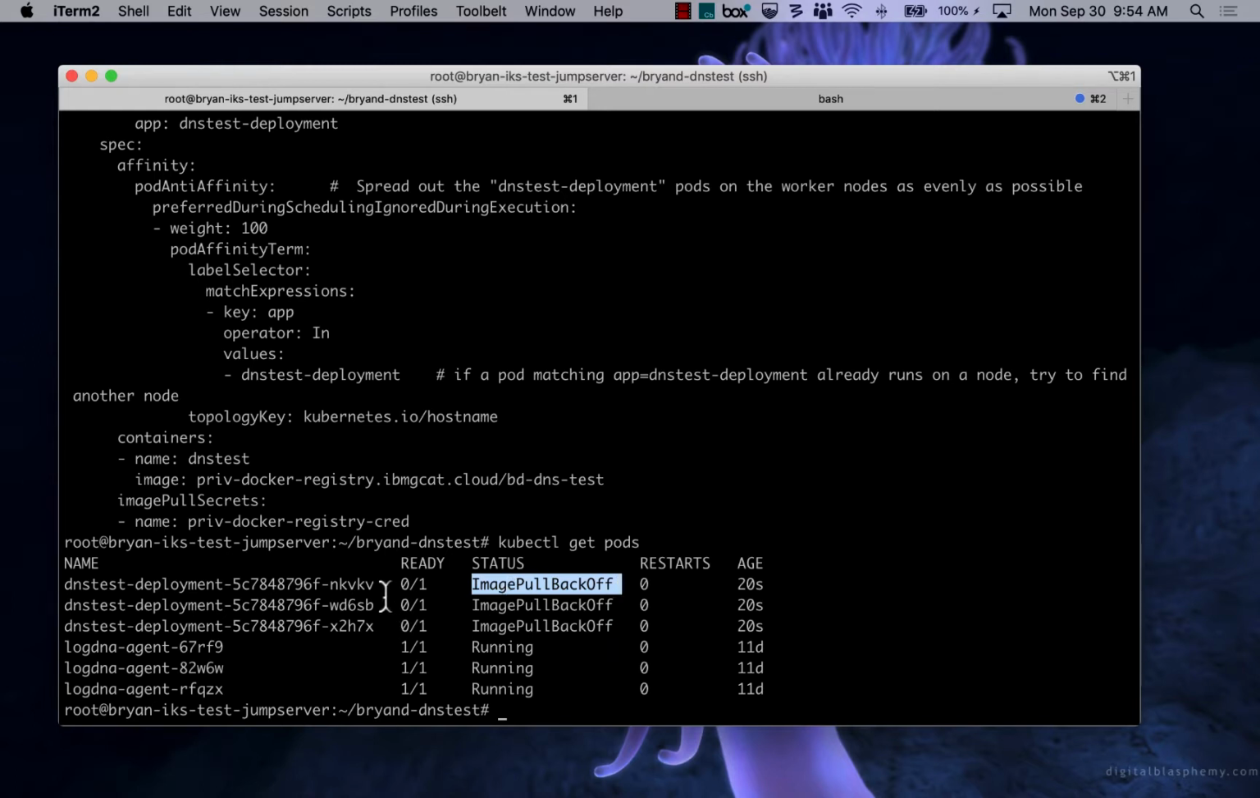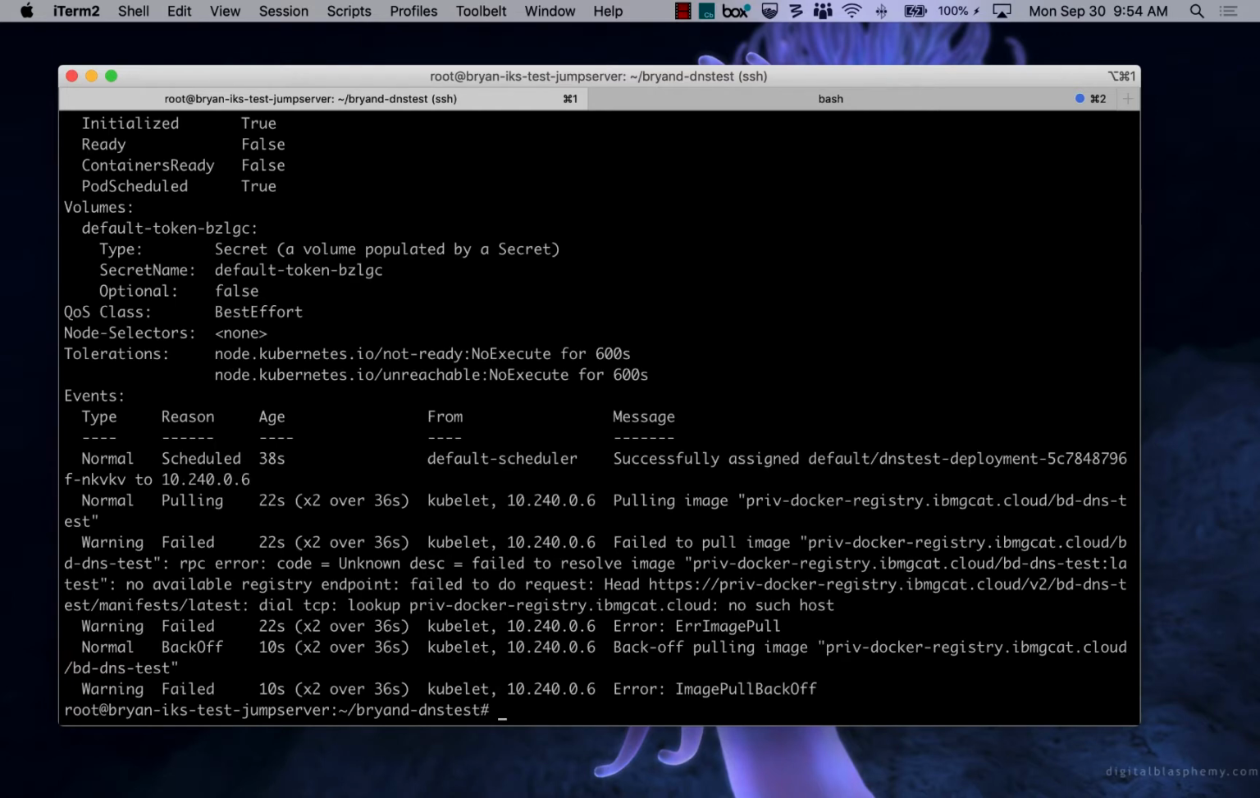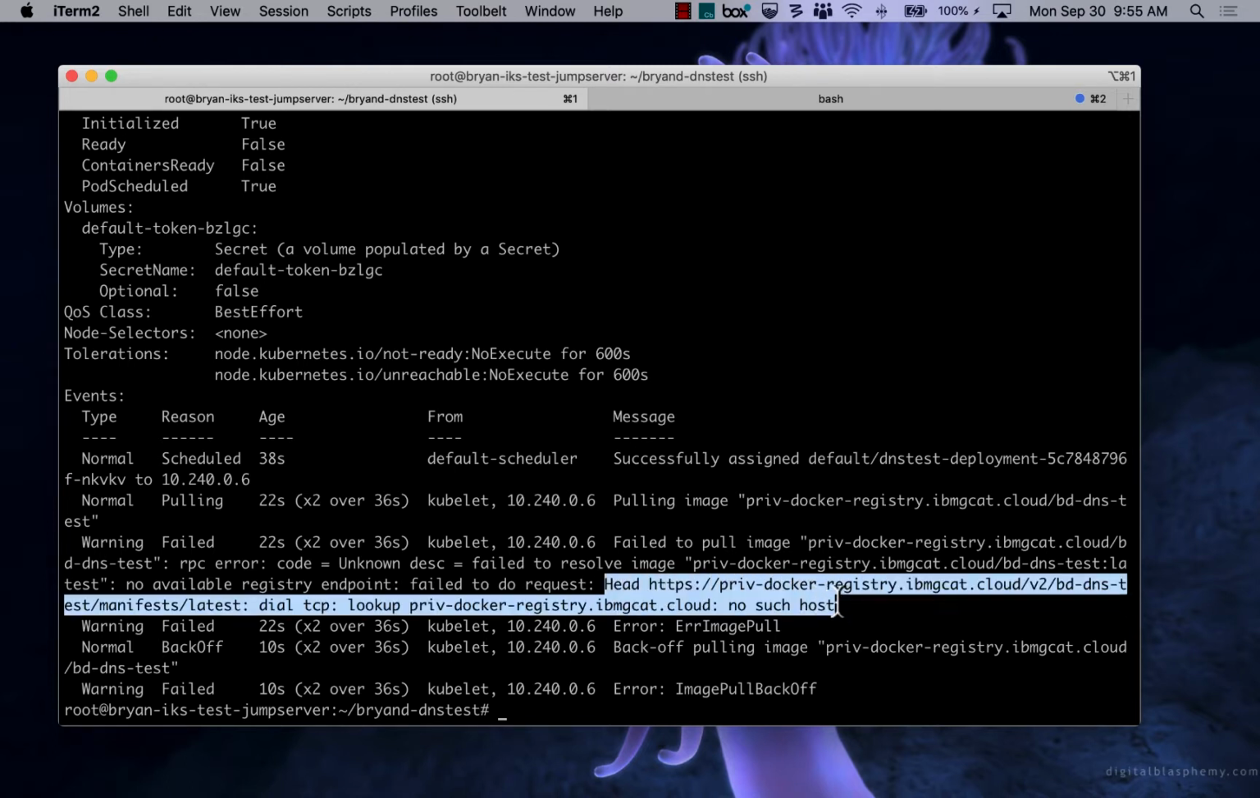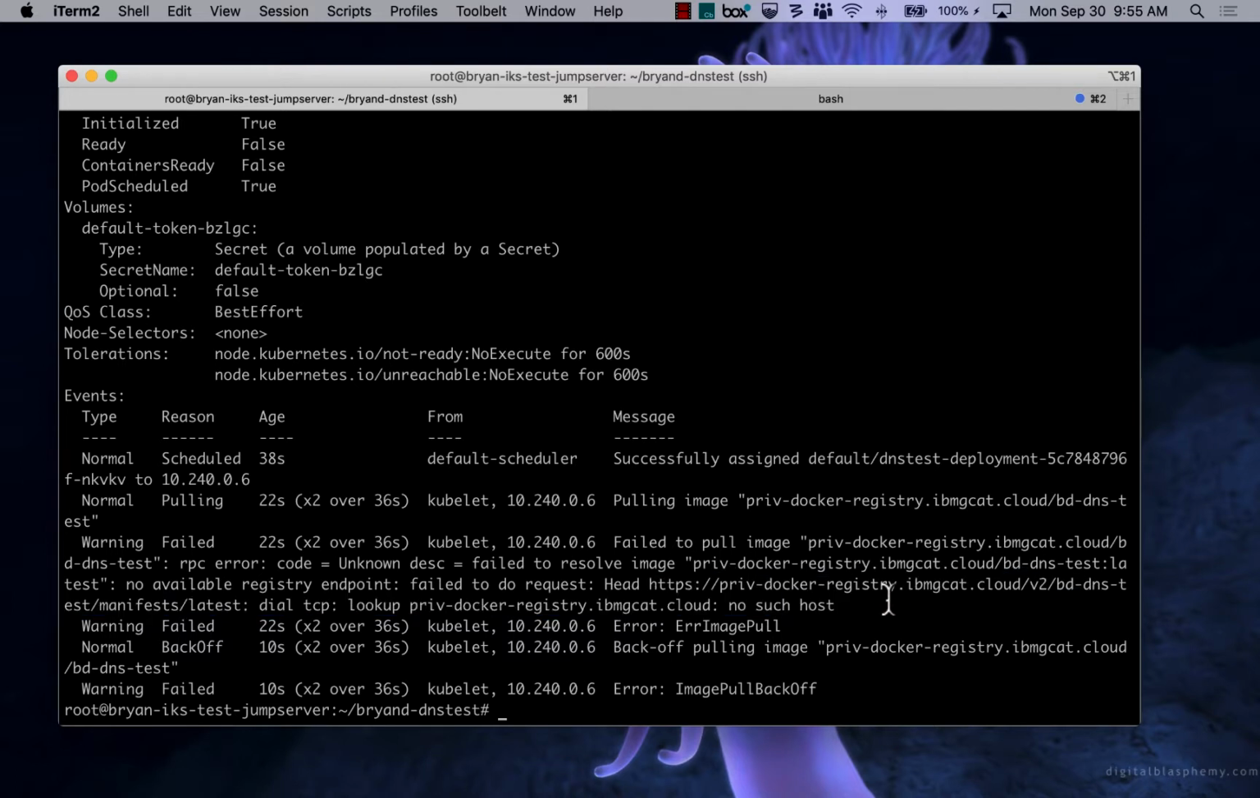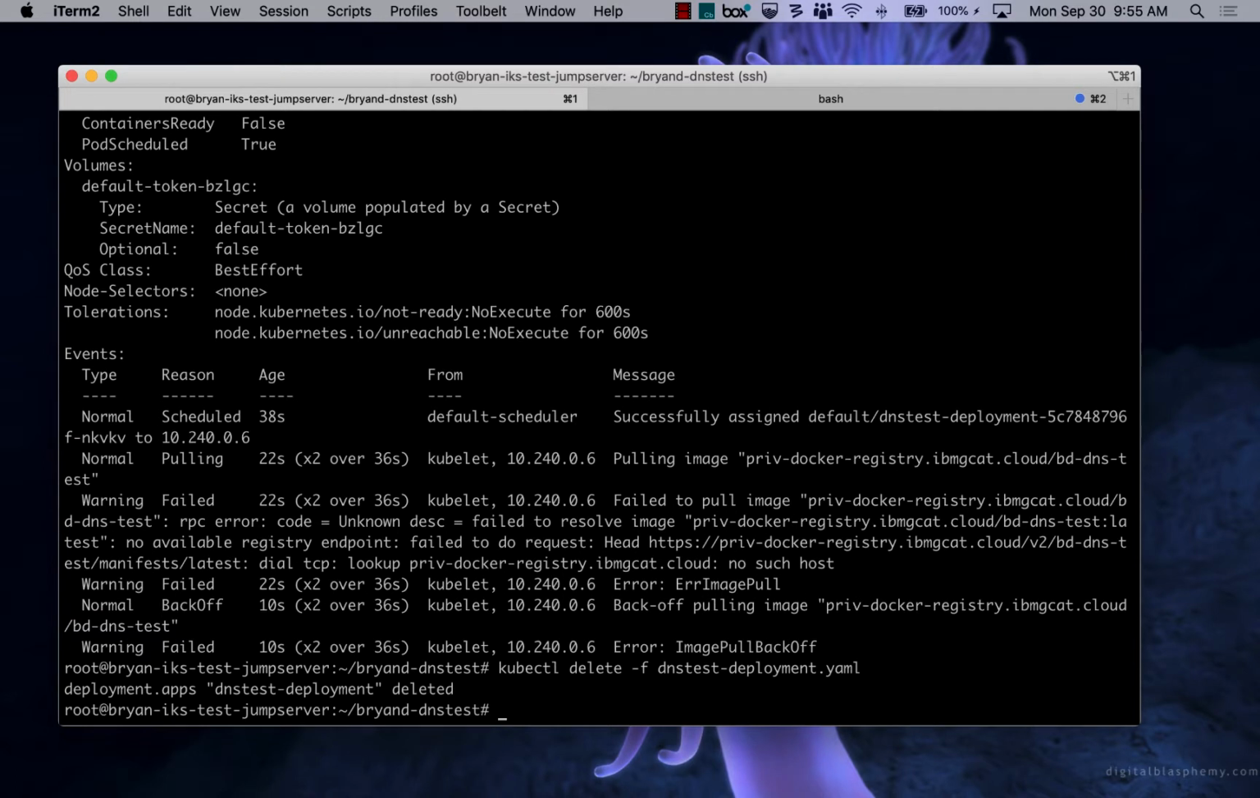If we wanted to take a closer look at what's going on, let's do kubectl describe pod. And you can see right away it's having a problem. The worker node does not know how to resolve that hostname because, again, it's on my private DNS server. So how do we get these worker nodes to point to our private DNS server? Let's go ahead and remove this deployment. We'll fix the problem and retry it again here in a bit.